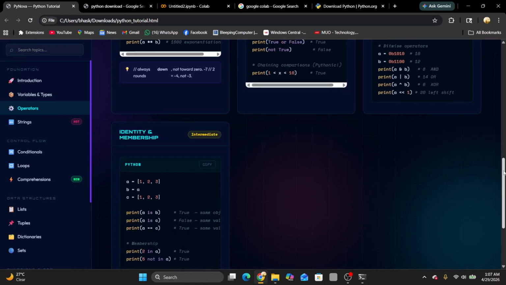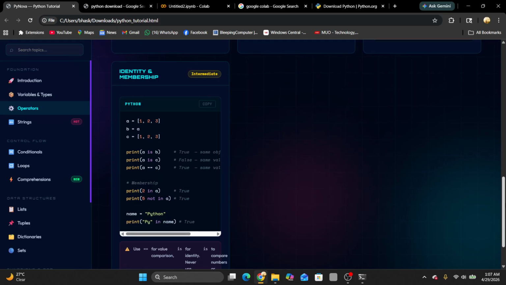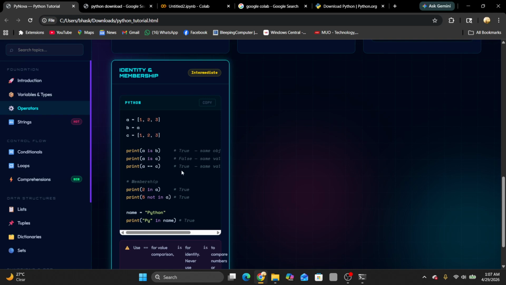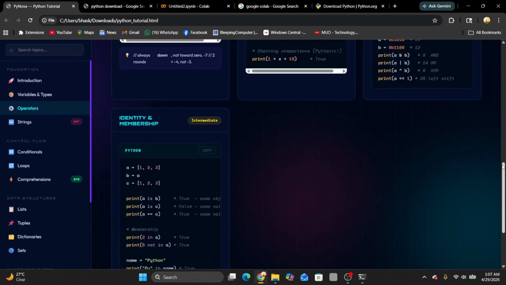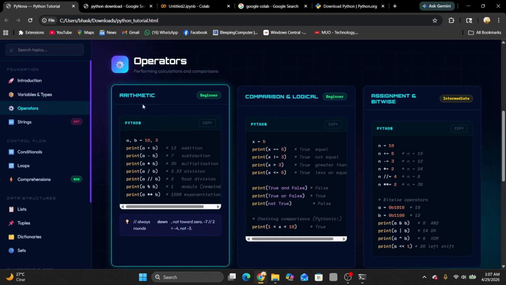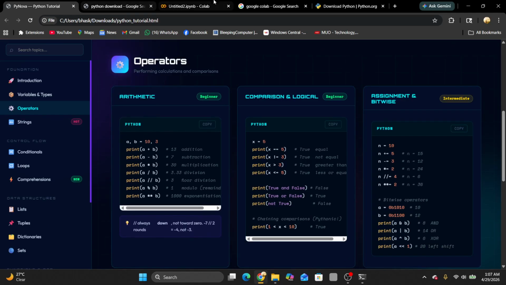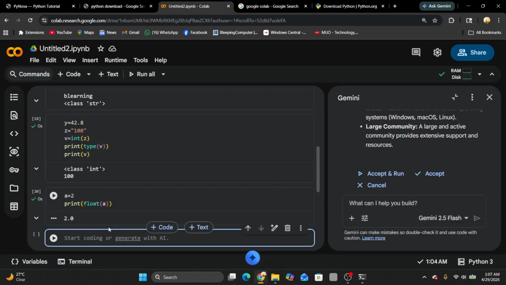And identity and membership. Okay, so identity and membership means if you want to check whether a is b or not, or whether a and c are the same or not, it will return a boolean value. I will explain one by one. First of all, the arithmetic operator does the arithmetic operation. Let me show you what the arithmetic operation is.